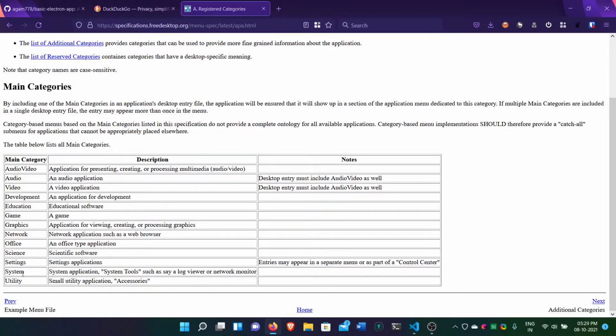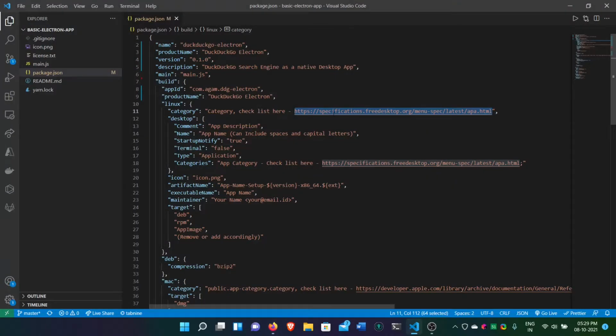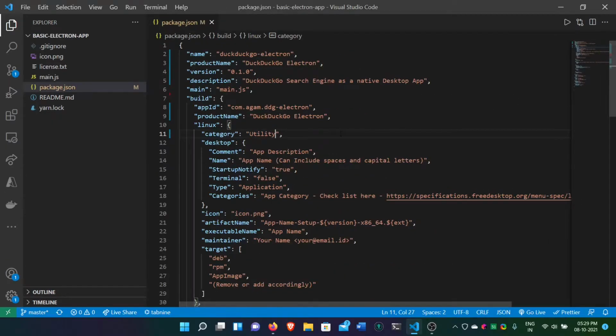Here, these are all the categories. So I'll currently make it Utility, because it's basically a utility category only. Network won't work. Okay, I'll make it Utility for now. You can change it anytime. So I'll change it to Utility. Okay, I'll increase the size.